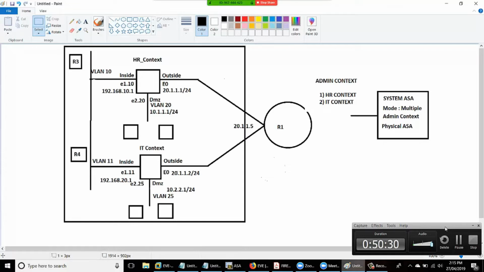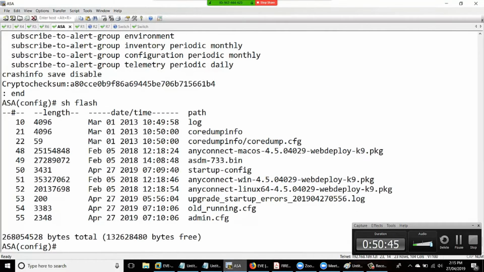Very good question. If you are saving HR or IT, it will not get saved into admin. Where will it be saved? In their own respective configuration file that you are going to declare now.